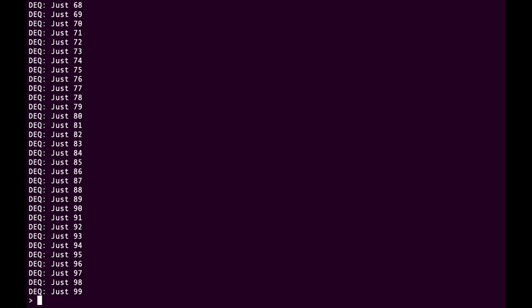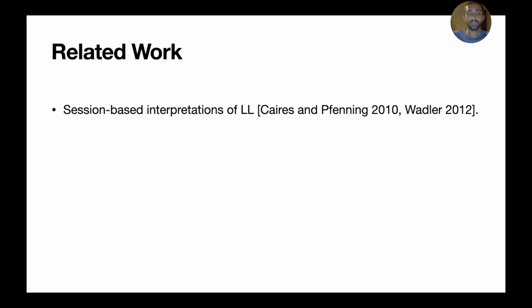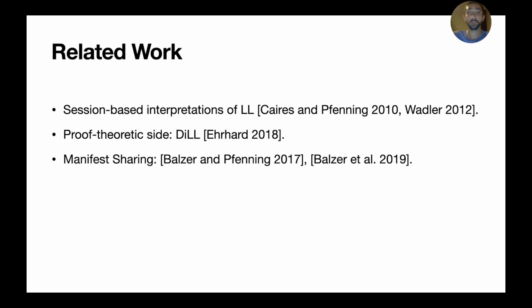Our development was based on the session-based interpretations of linear logic. On the proof theoretical side, we draw inspiration from Dill. The works on manifest sharing were the first proposal to represent shared state on top of propositions as types, and then were followed by a series of recent works.